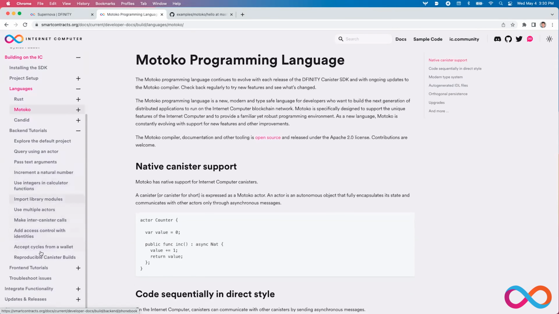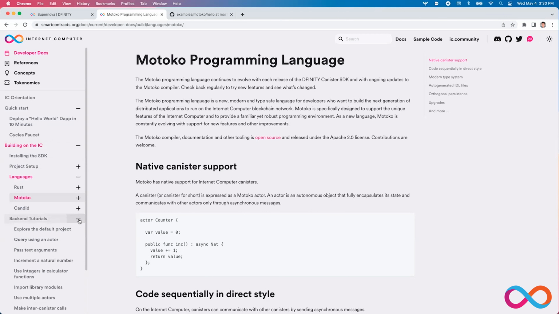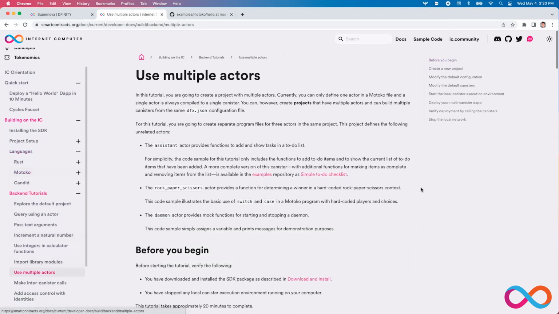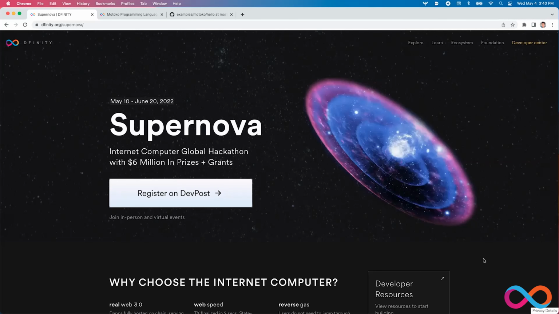It is very well documented, as we saw, and there are plenty of code samples in our DFINITY/examples repo on GitHub. I recommend going through some of our tutorials. We have some of them here in our documentation. In our documentation, we cover the 3 languages, Rust, Motoko, and Candid, but you're not limited to those 3 languages.